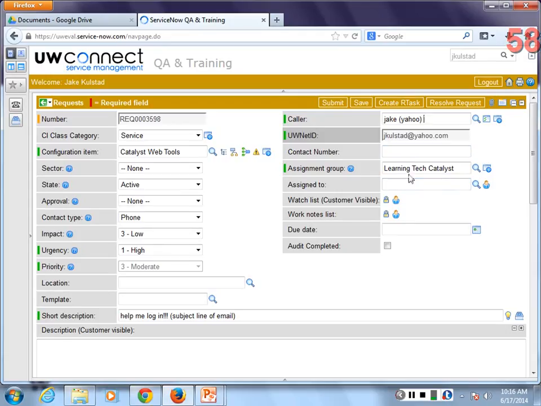And let's take a look at this assigned to field. We didn't have to mess with this when we did the new call because it automatically assigned us. But in this instance, if I were to save this record, it would show up in this assignment group's list of work for someone to work it, right? Kind of like having something show up in your queue and someone needs to take it.